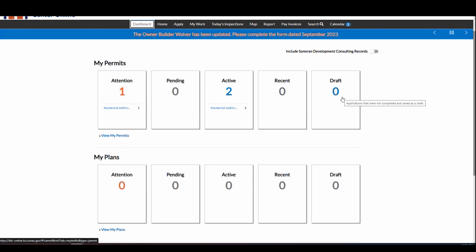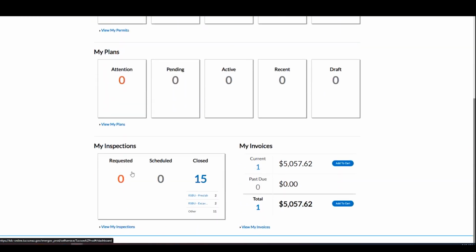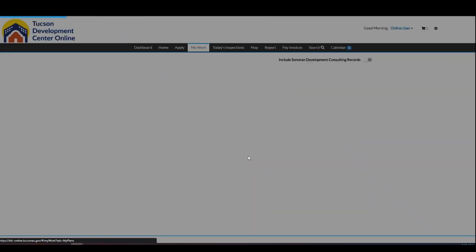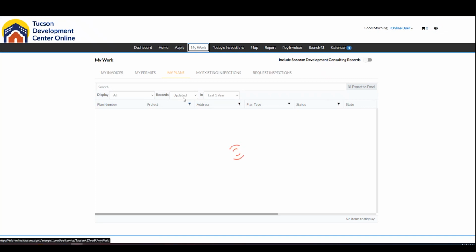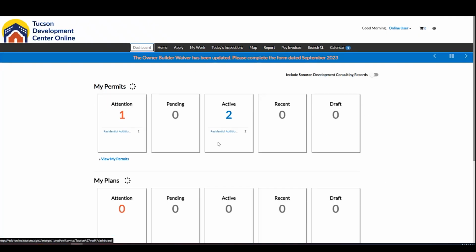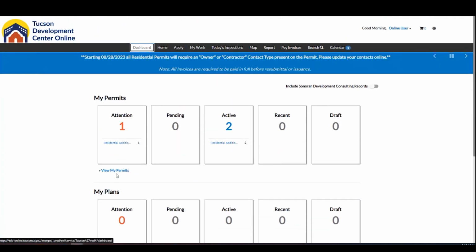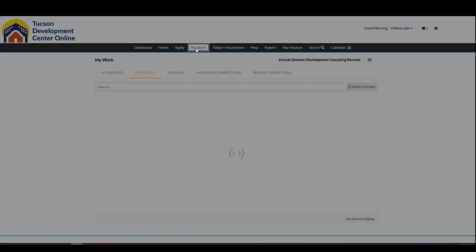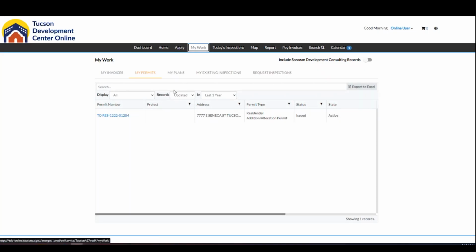Drafts are anything that you started to apply for and then saved as draft, and we'll cover how to do that later. And then down here, you've got an overview of your inspections and invoices, which you could pay from here. Under each of these categories, you have the option to view your plans, permits, or invoices. Now, I do want to call out that instead of coming to this page, you can just go directly to the My Work tab, which is where this will redirect you to. So let's take a look at the My Work tab.